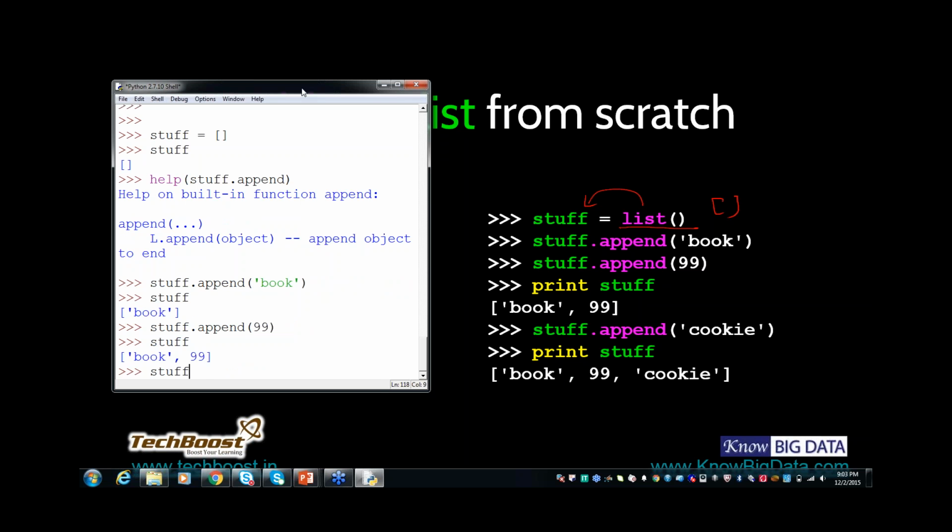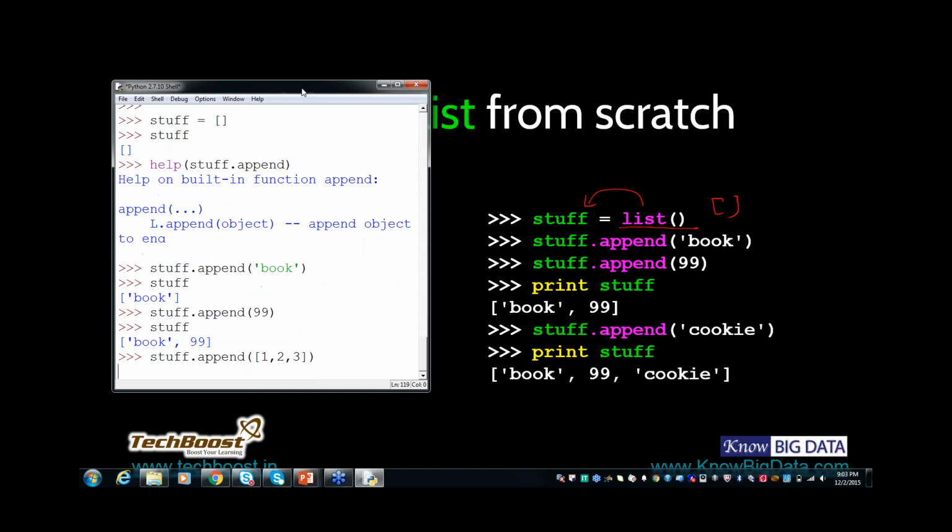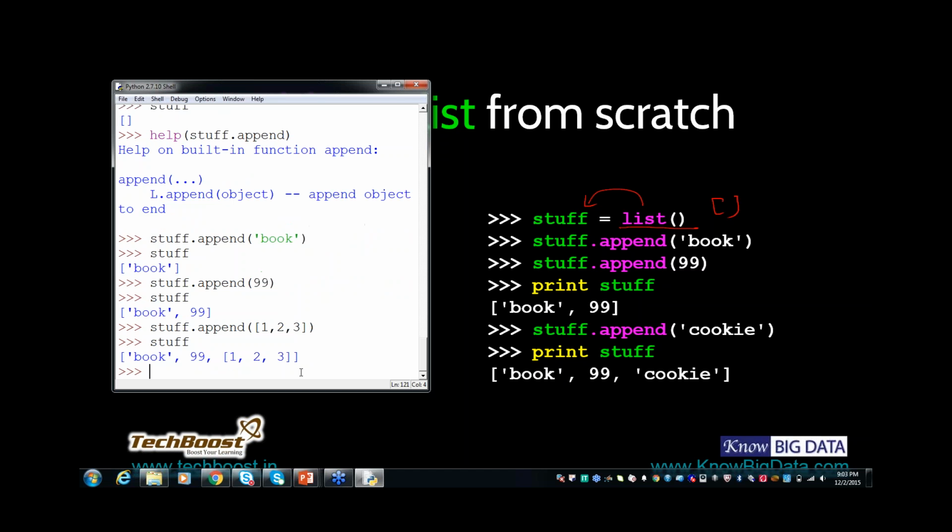I can also add, since list is a collection of mixed items also, 1, 2, 3. So what I am trying to do is append a list to the existing list, right? When I try to print this, hooray! Okay, I have a list of 3 elements. The first one is a string, the second one is a number, the third one is a list.